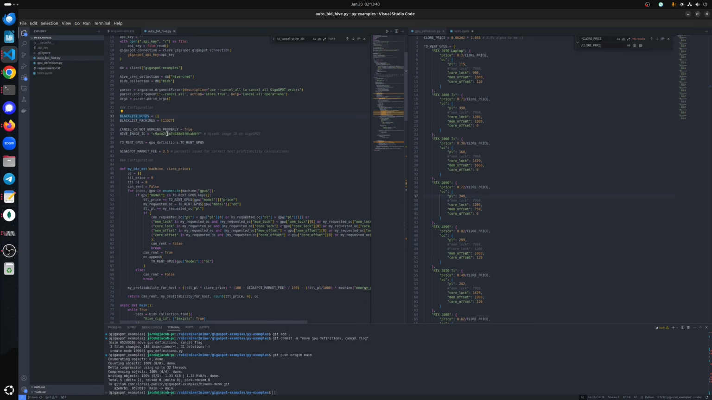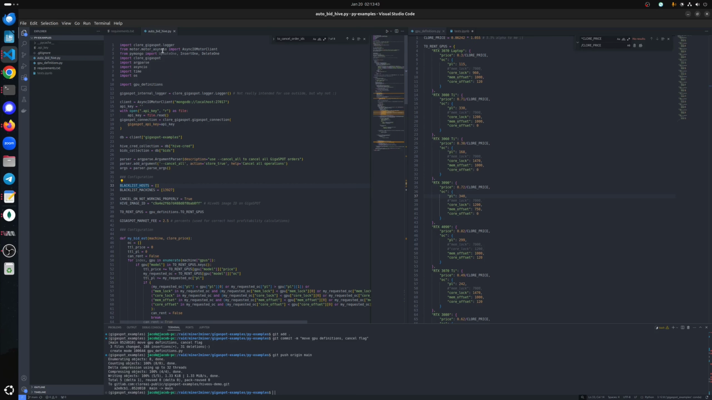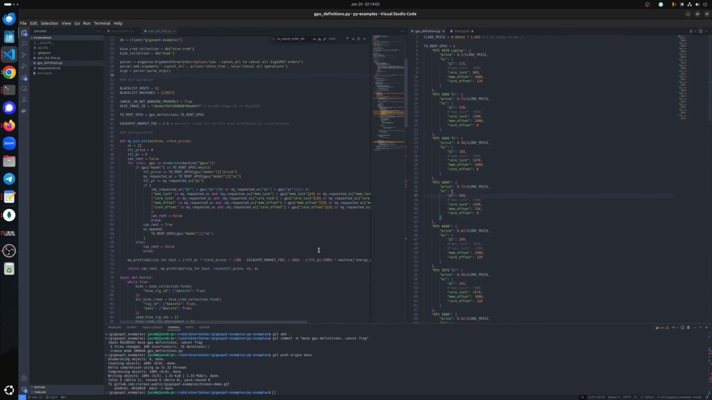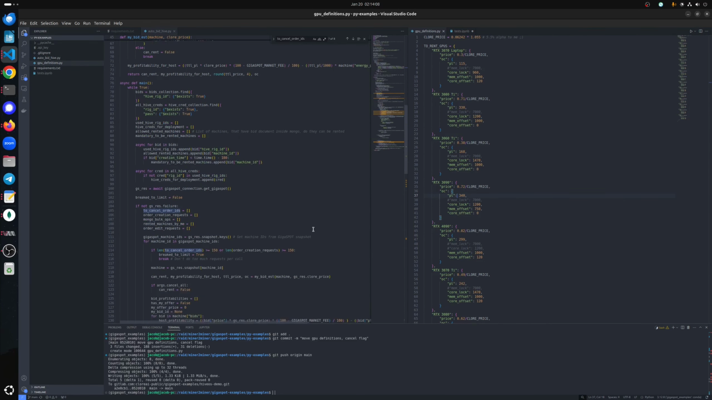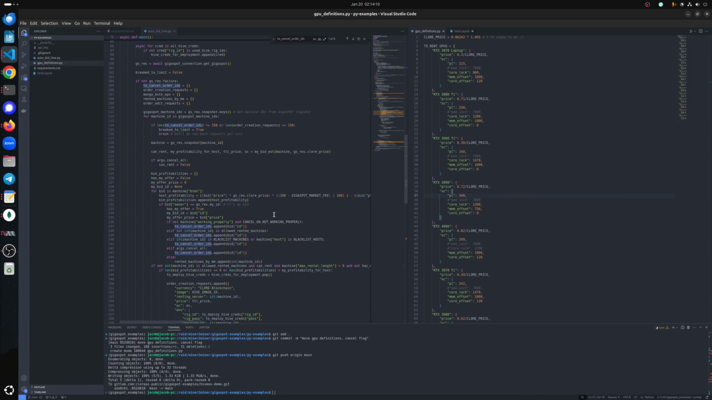Note that all this code is just a demo, a showcase of how to use the CLORE.AI GigaSPOT library. You can use it, but you should understand what it really does. So you should read the code before you start using it, and you will probably need to modify it a little bit to your needs. Okay, and so it creates the orders, it cancels the orders automatically. I can probably show it here.